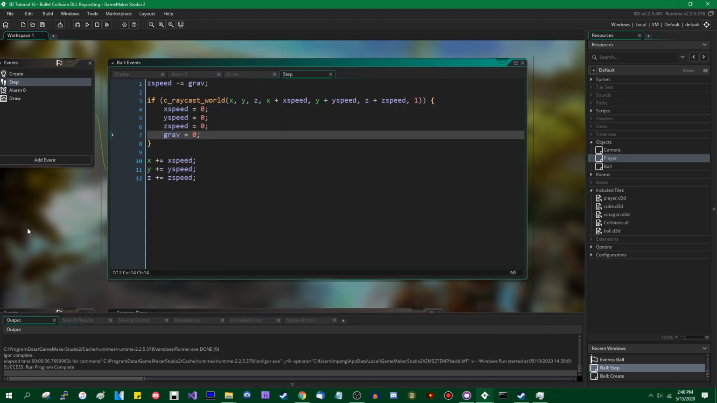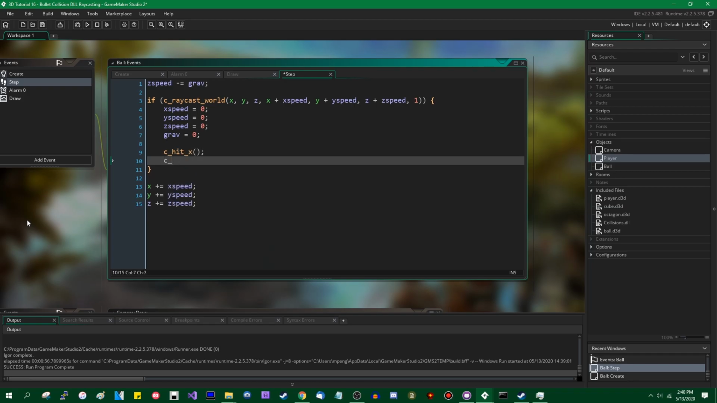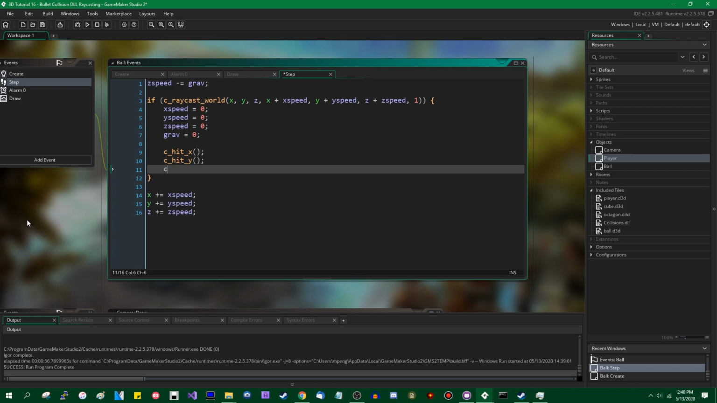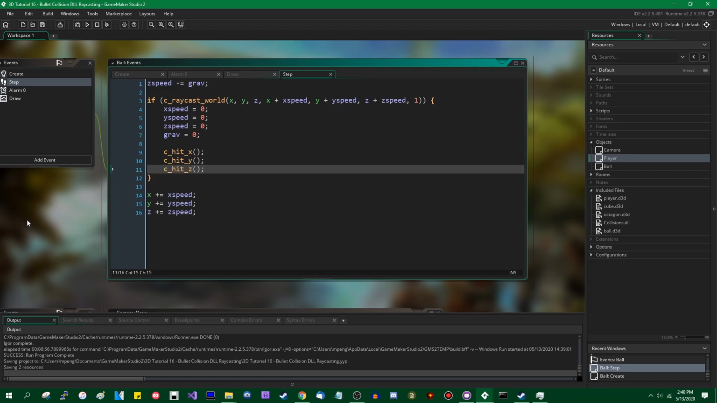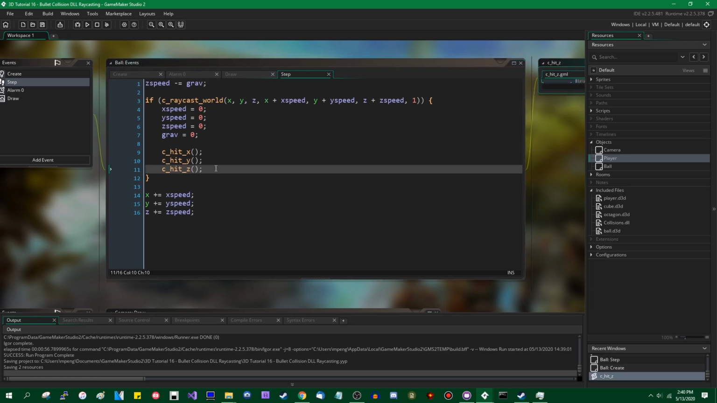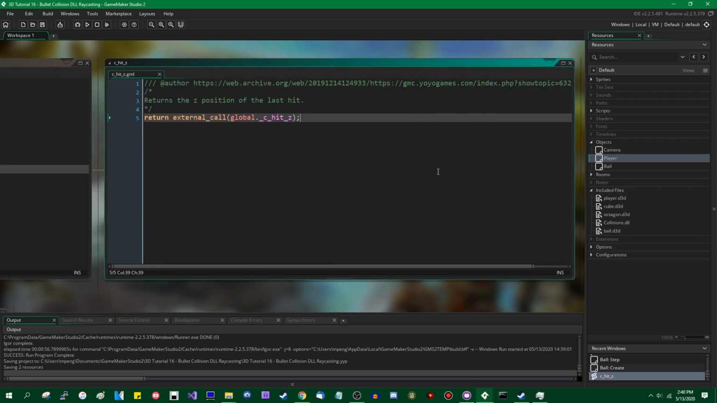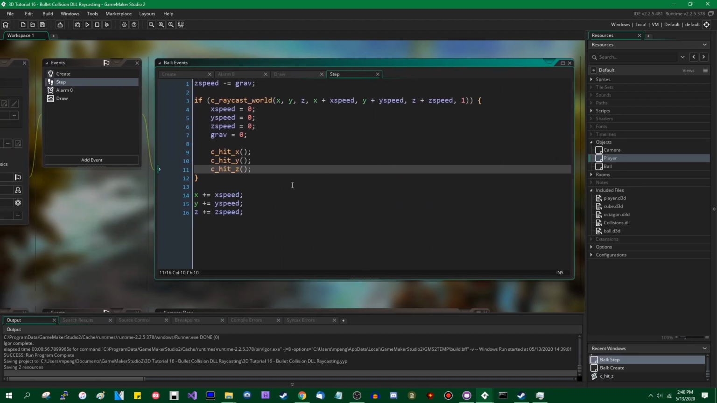Okay, so there's a little bit of information that you can get out of collision checking. You have a few functions that say C hit X, C hit Y, and C hit Z. These are the exact points where the collision happens. I believe these only work for raycasts and not collision overlap checks. They might work for overlap checks. In any case, as I said, these return the exact position where things hit.